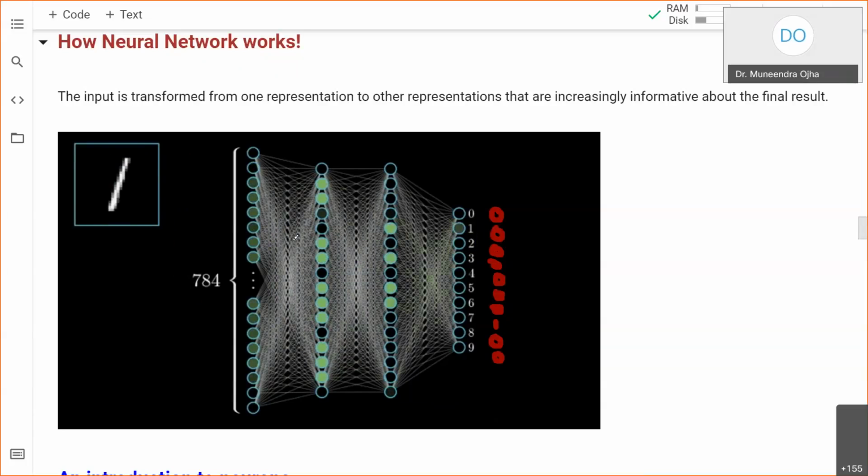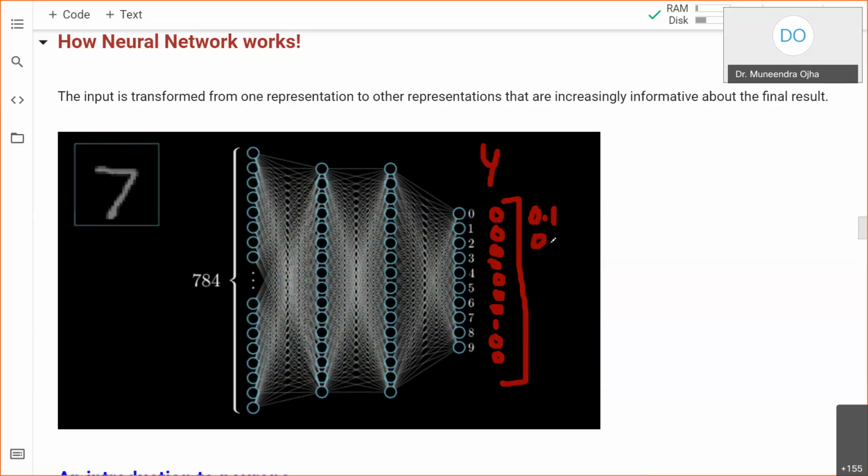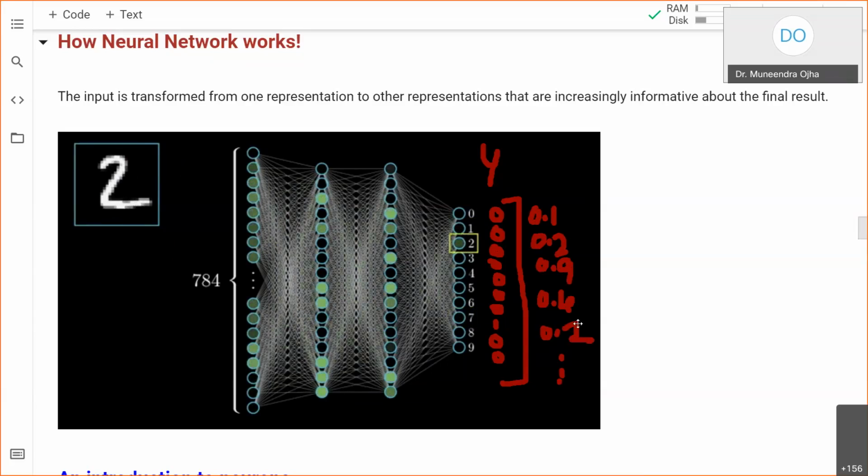What do we mean by convergence? Remember, in linear regression, I had told you that we need to find the most suitable set of parameters such that my error is minimum. So this is our expected output Y. But your neural network output will be something different. It will be 0.1, 0.2, it might be 0.9, who knows, 0.4, 0.2, and so on.